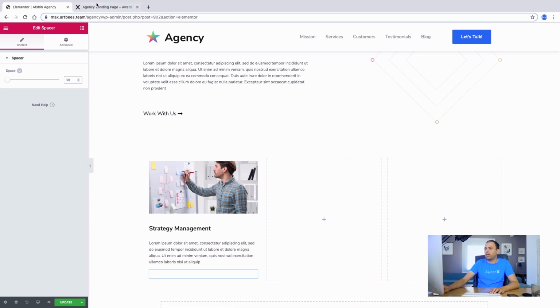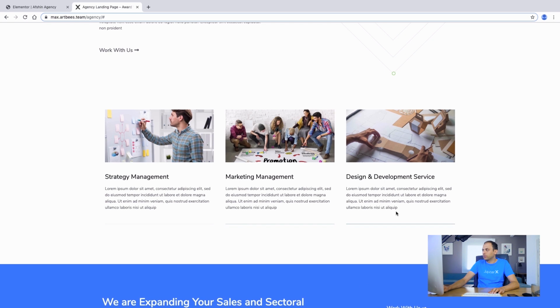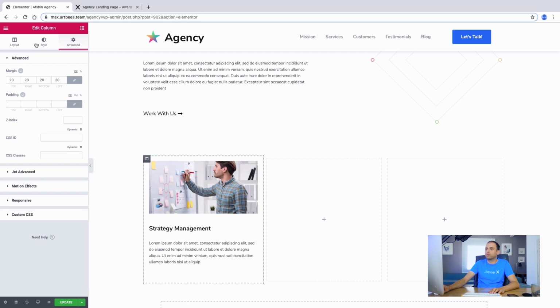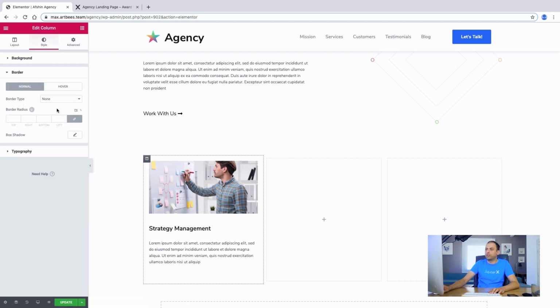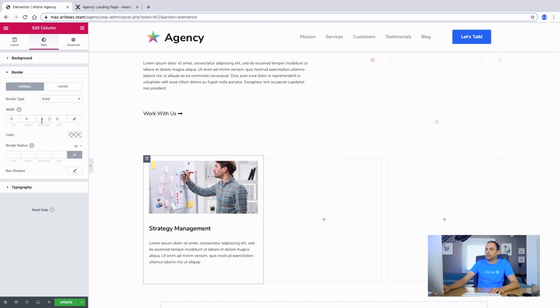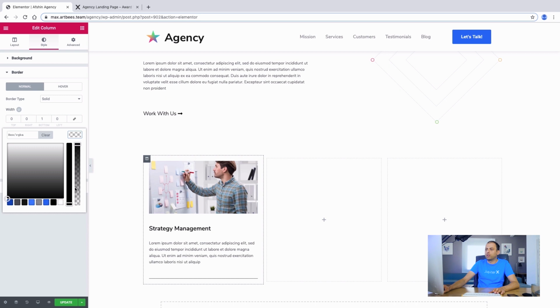Okay, so here we have, you know, they have lower part. There is a border on the lower part of these, you know, boxes or columns. So we're gonna use the border attribute in the column section like this. I'm gonna give it a solid border. I'm gonna give 1 pixel to the lower part. I'm gonna make it, you know, grayish. So we have this.